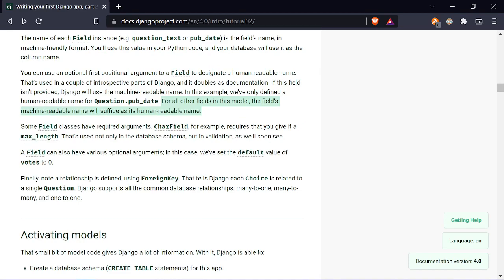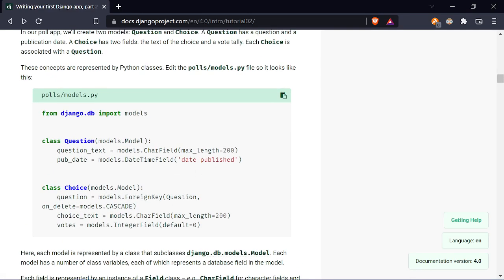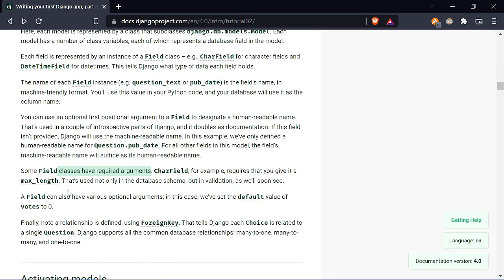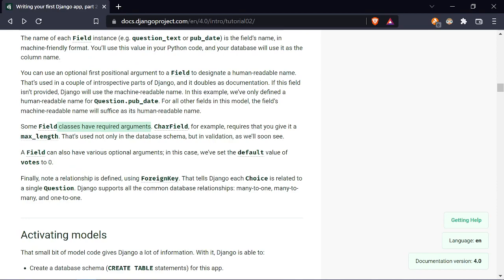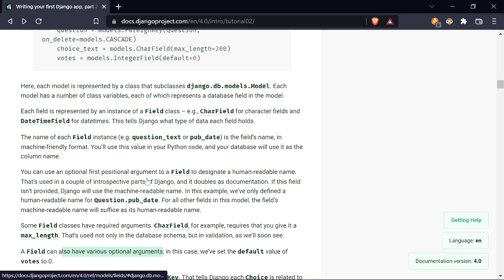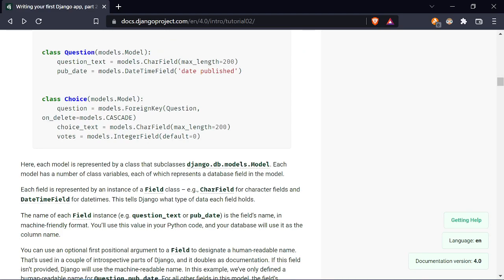Okay. Some Field classes have required arguments. CharField, for example, requires that you give it a max_length. Here, the max_length is used not only in the database schema but in validation, as we'll soon see. A Field can also have various optional arguments. In this case, we've set the default value of votes to 0. Here, default value set to 0.